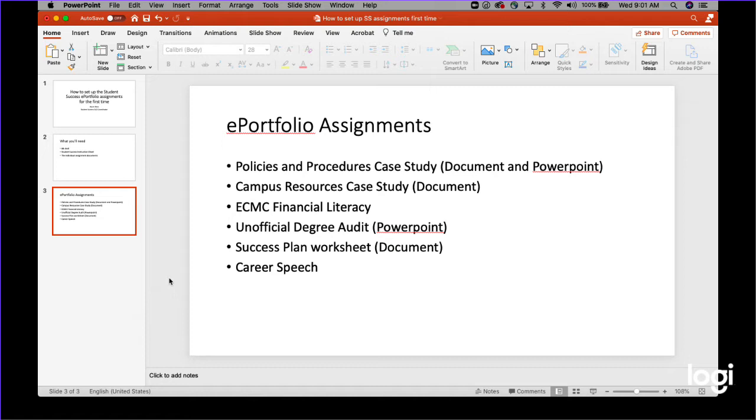Unofficial degree audit. This is basically just making sure that a student understands how to read their curriculum guide and cross-reference that with their transcript. This way they understand what the general ed required classes are, what the major classes are, things of that nature. Student success plan, the success plan worksheet.